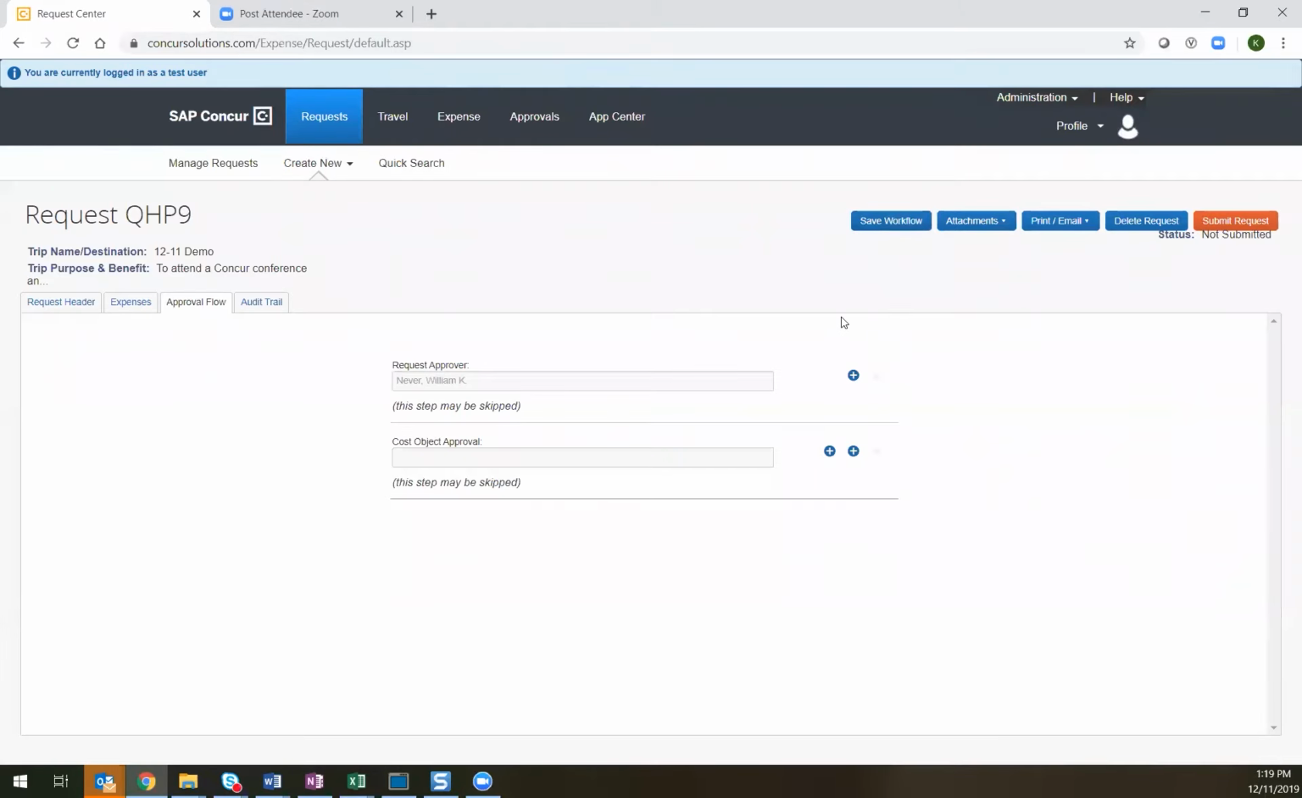Okay. So at this point, we filled out the header, we've estimated expenses, we've done an attachment, and we've made any modifications necessary to our workflow. So we're ready to submit, okay?